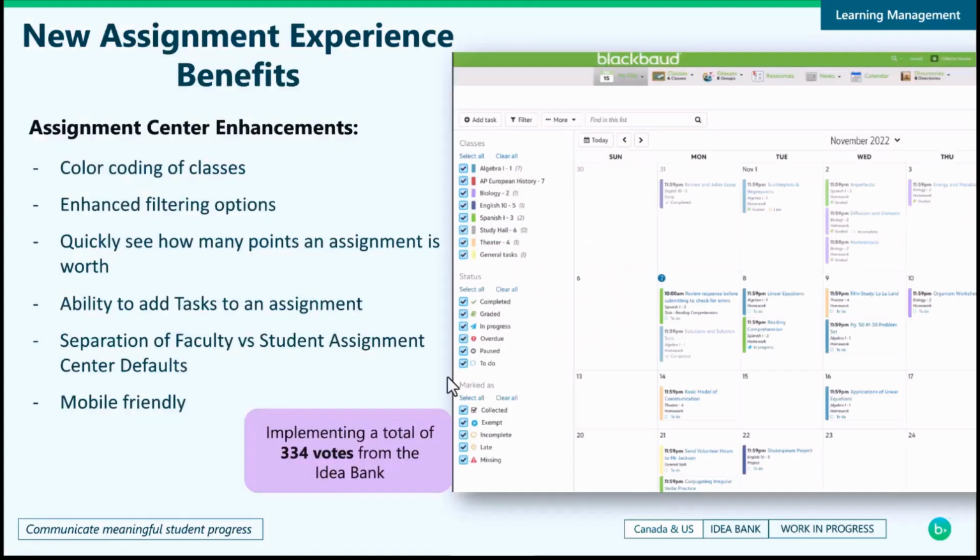Now, to kick us off and talk about the experience and some things that you can expect once you've turned this on for your school, the first is that this is, again, a redesigned assignment center experience. So we're implementing a lot of ideas that we've had cooking in the ideas bank and embedding that into this new experience. In total, we're implementing around 334 votes from the idea bank, so we're really excited about that.